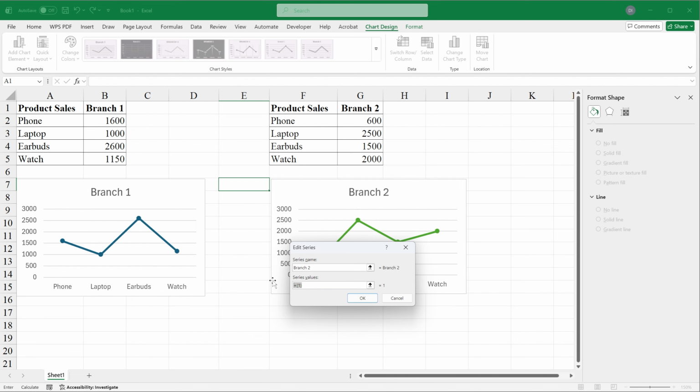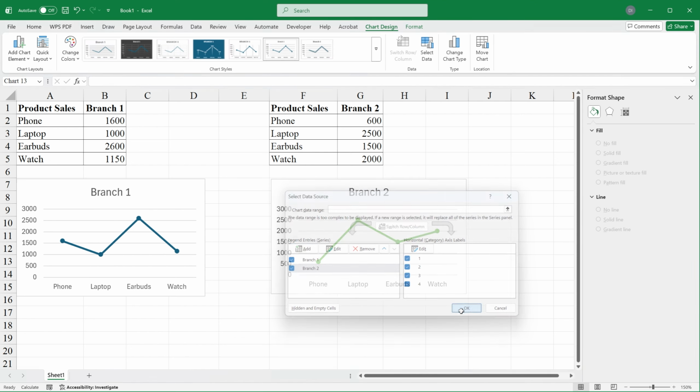And then for the series value, I'm going to delete that, click this, and then select here. So this is the value that we're adding. You have to ensure that what you're adding is the same as the branch 1. So click this, click OK, and then hit OK.